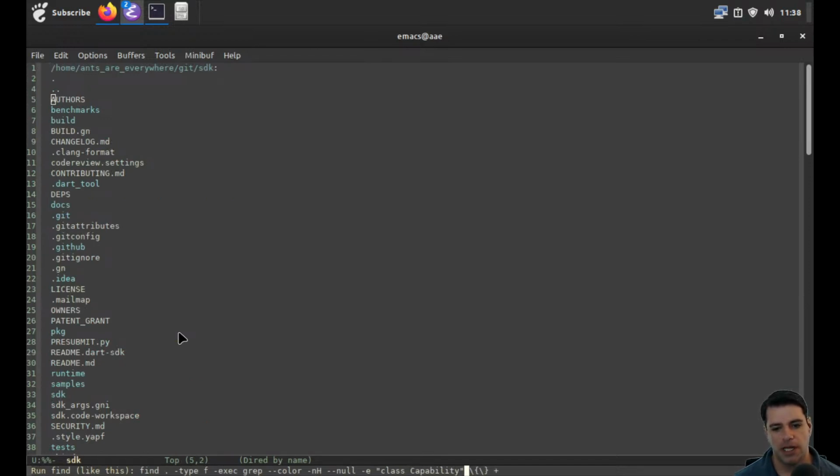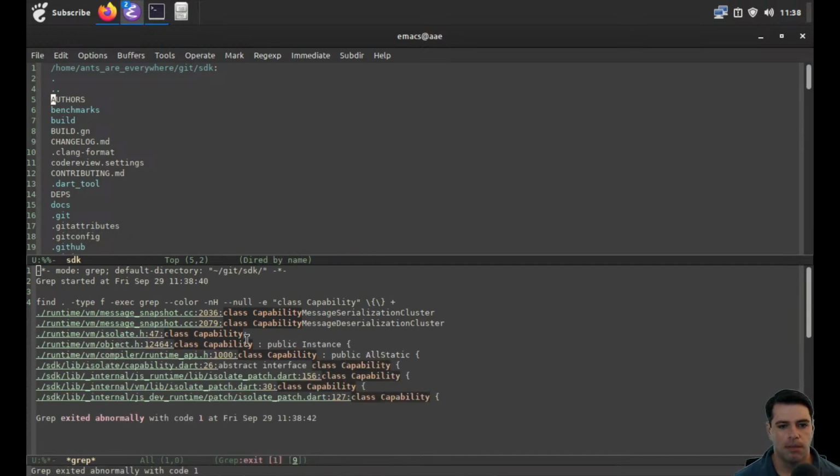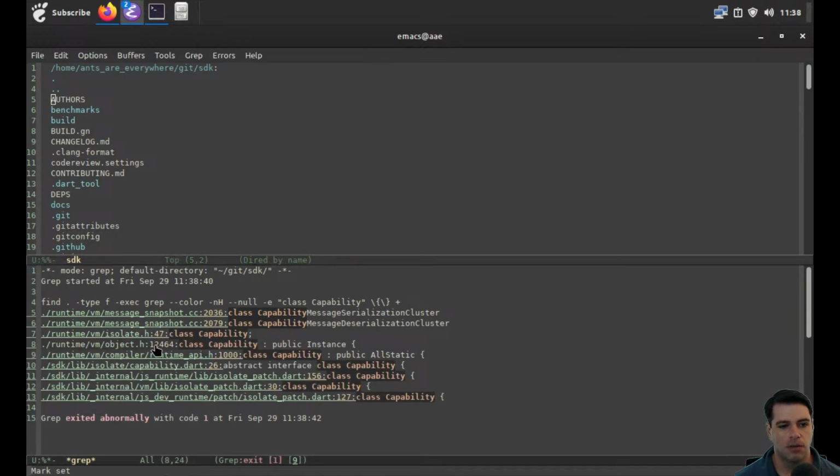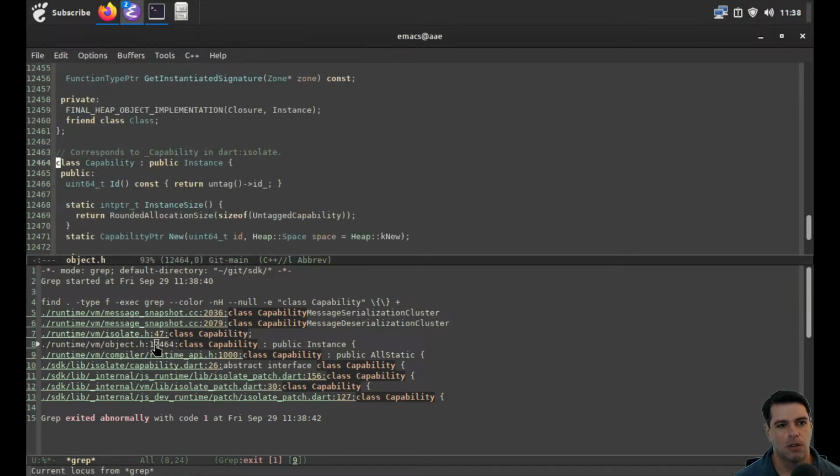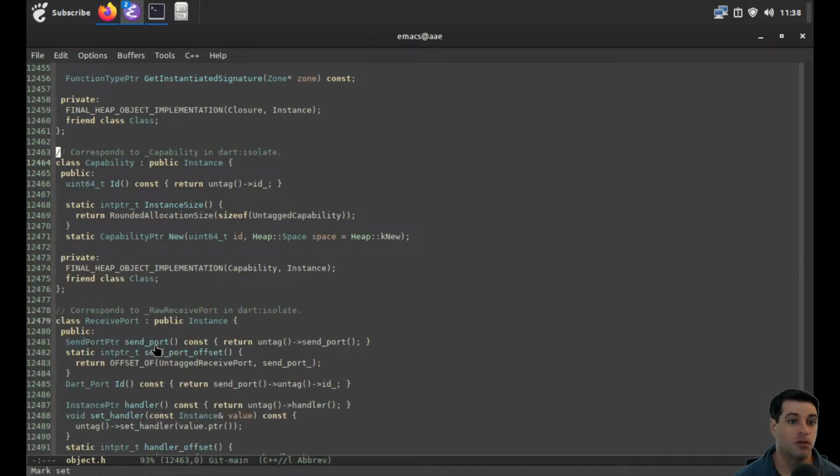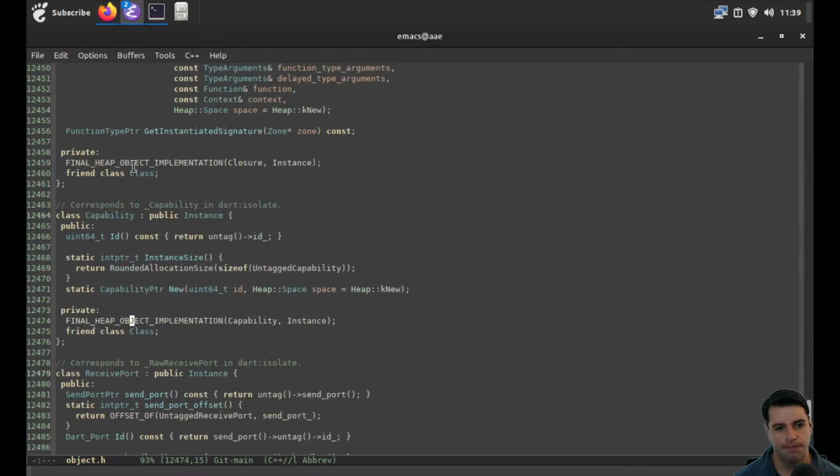What did I do? I think I searched for class capability. Maybe object.h. Here we go. Corresponds to _Capability in dart:isolate. So class Capability is an instance. It has an ID, an instance size, an ability, I guess, to create a new capability pointer, which you give an ID and some heap space. And we've got the final heap object implementation. But there's not a lot of behavior to it.